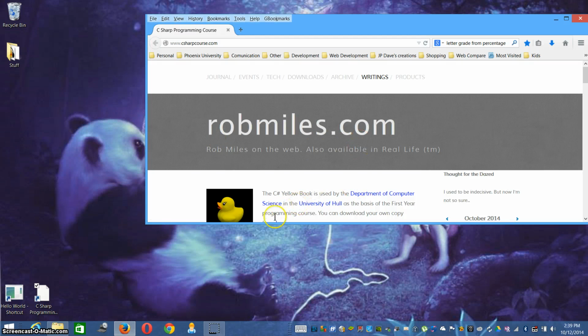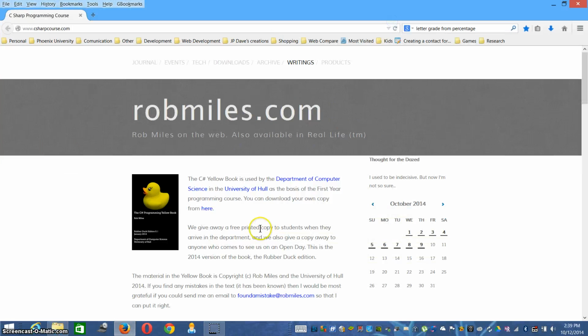Now, if you want to further your knowledge, my best recommendation is robmiles.com, the C# Yellow Book. It's completely free. It explains everything about C#. There are other beginner books that are also for free that explain any of the other languages that are out there. Just pick a language and learn it. It's easy to get into.